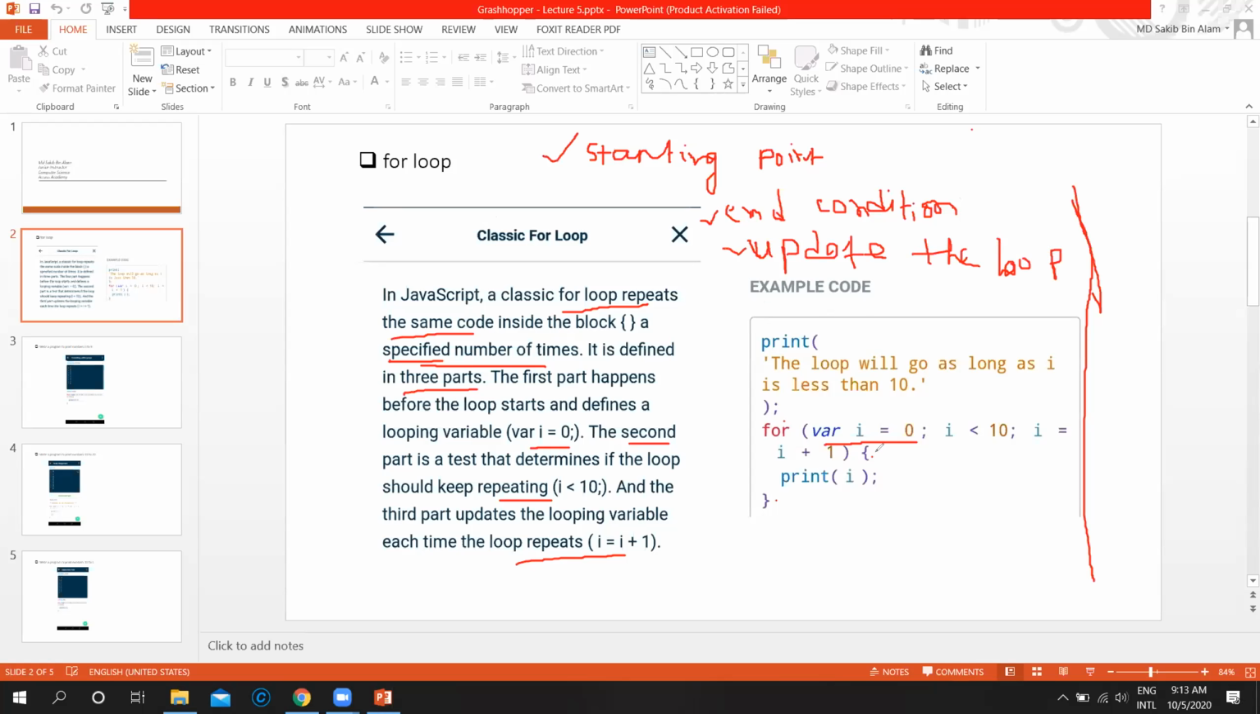So here in our loop, a starting condition is this: variable I is equal to 0, and ending condition is this: I less than 10. That means we will run our loop until our I is less than 10. Update the loop means this one: I is equal to I plus 1. Each time whenever we go to the next step, we will increase the value of I by 1.